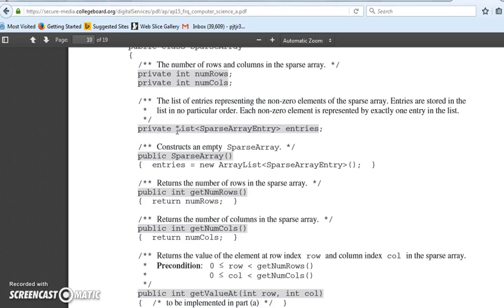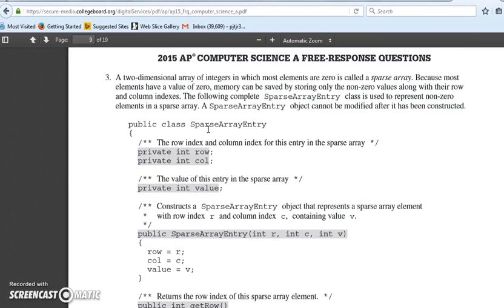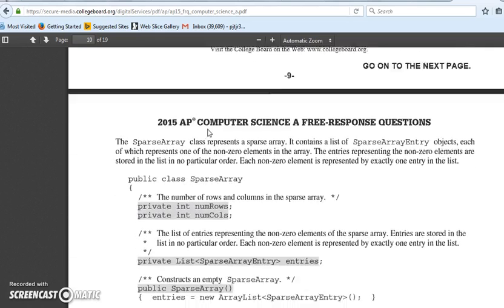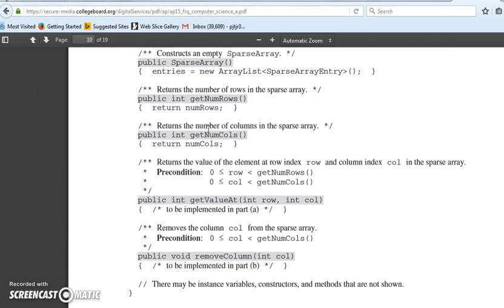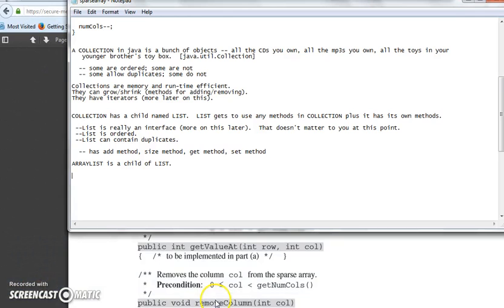So you've probably not seen this before: list of type sparse array entry, and it's named entries. So we're saying set up a collection that's going to hold multiple sparse array entries, multiple row, column, value sets, which as you saw in the diagram is exactly what that looks like. Now, I want to talk a minute about what a list is. We're going to get to this more in a little bit down the road.